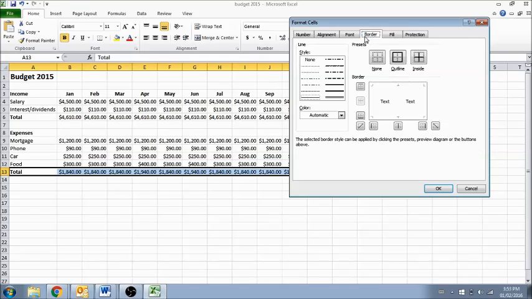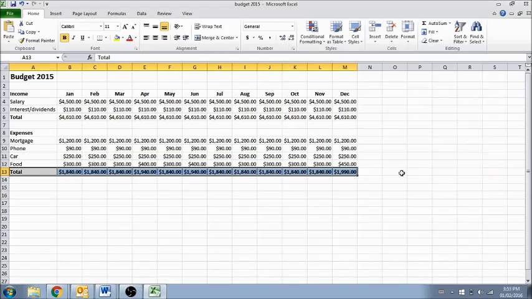And then also a border. You can do a border just on the top, or if you select the whole outline, it will outline all of the cells, and then the inside will separate individual cells. I think today I'm going to have an outline across the whole thing, as well as the inside. And once you're done fooling around here, just push OK, and you can see how I've separated my totals now.